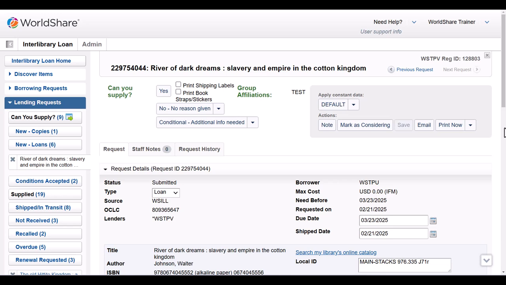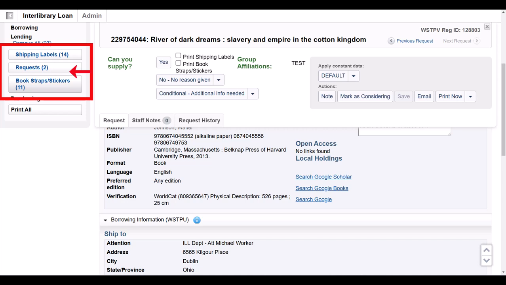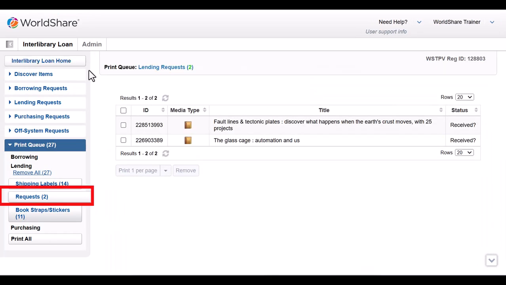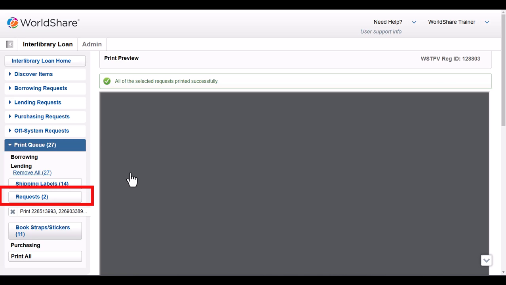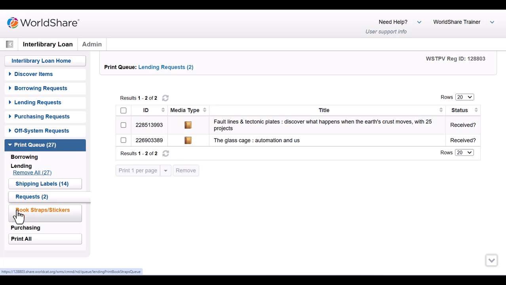You find the shipping label and book strap to be printed from the left side panel under Print Queue. Here under Print Queue you find also the requests you have marked to be printed. Click Request button to open this option. Select the request or multiple requests, then click Print button located on the bottom. If you need to remove a request from the list, select the request, then click Remove button located on the bottom.